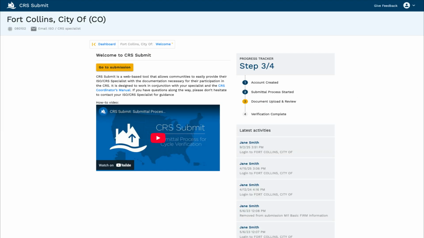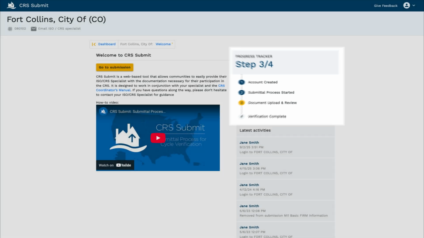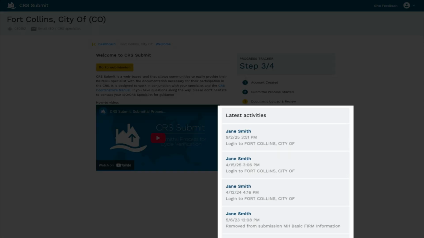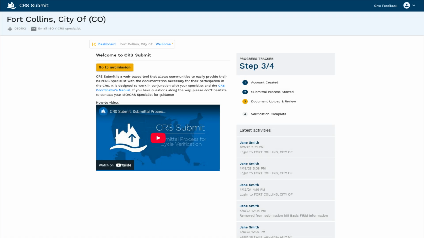The welcome screen of your community portal allows you to track your submittal progress, review your community's latest activity, and view your community's submission. To start or continue a pending submission, click the Go to Submission button.